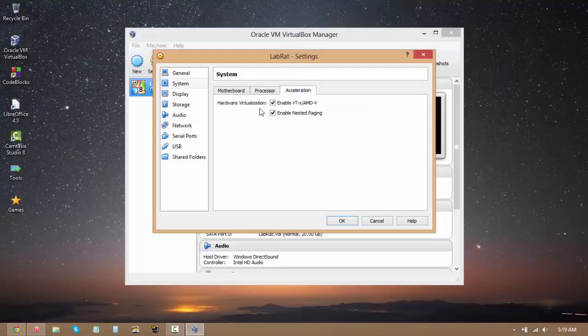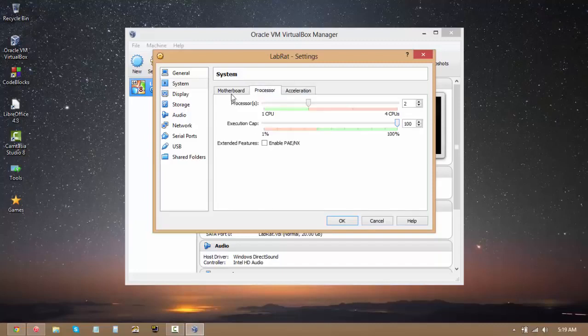Now this is your hardware virtualization. Make sure you have these checked. Depending on what computer you're using, you may even have to go into your BIOS and enable hardware virtualization. That's a fairly simple step, so I'm not going to show you that. It depends on your computer. Many computers have it turned on by default, some don't. So if you don't have it, go into your BIOS and check in there. You'll see a setting for hardware virtualization. You just have to turn it on.